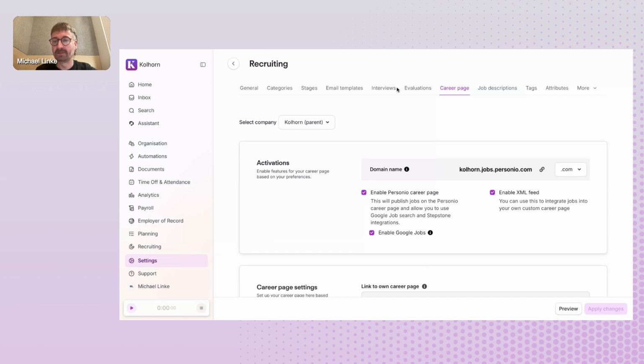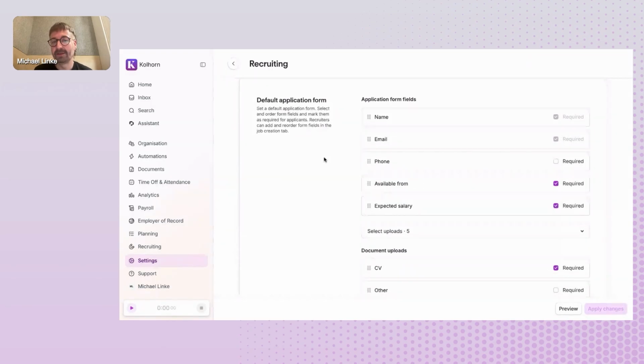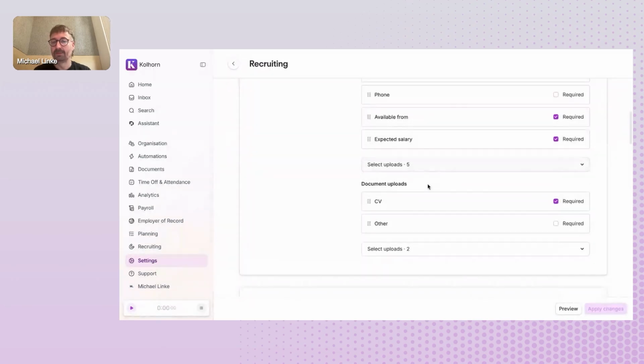Then I just want to show you here as well the default application form. This is where you configure the application form that your candidates will see when they apply for a job. Name and email address are always required, and then you have the chance to add additional fields here and mark them as required or optional. You can also create additional attributes or fields and add them to the application form here. You can also choose which of the documents your candidates should supply when they apply for a job on your career page.